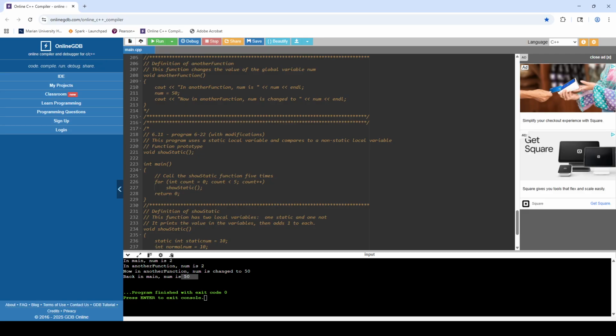Oh, just so you know, section 6.10 says why global variables make debugging difficult. Any statement in a program can change the value of a global variable. So if the wrong value is in a global variable, it's harder to track down where it was set wrong.